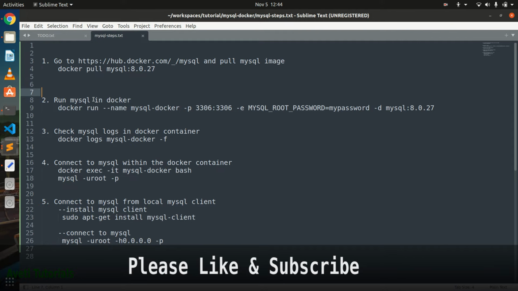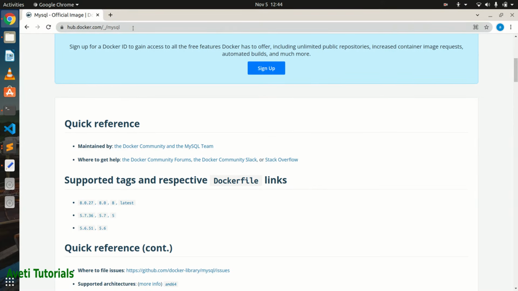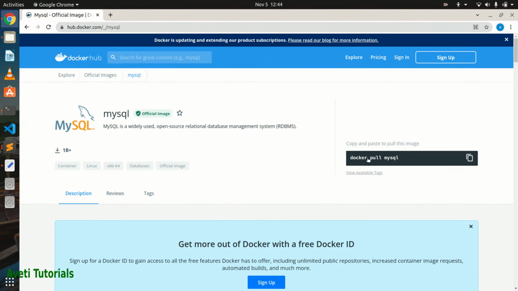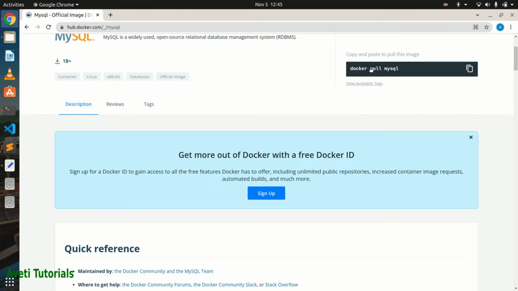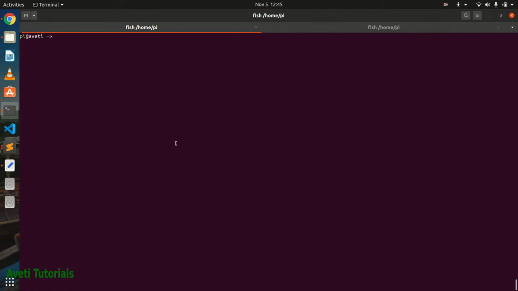So let's get started. I've noted down all the steps required for this tutorial. First I will go to hub.docker.com and search for MySQL, and here they have given all the details regarding the MySQL image. Here we have the latest image tags or the versions of MySQL. You can take either the latest version or a specific tag. I have used 8.0.27. So the first step is we'll pull the MySQL image from Docker Hub.